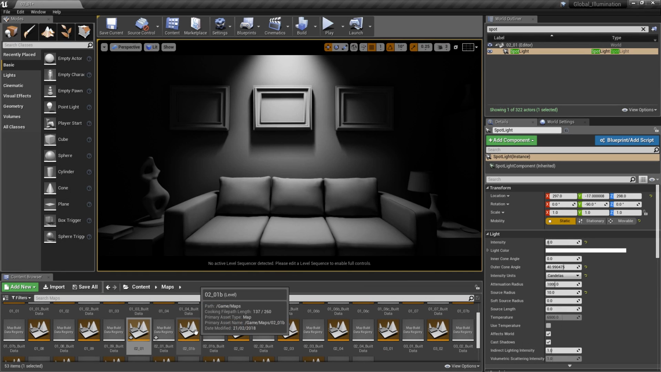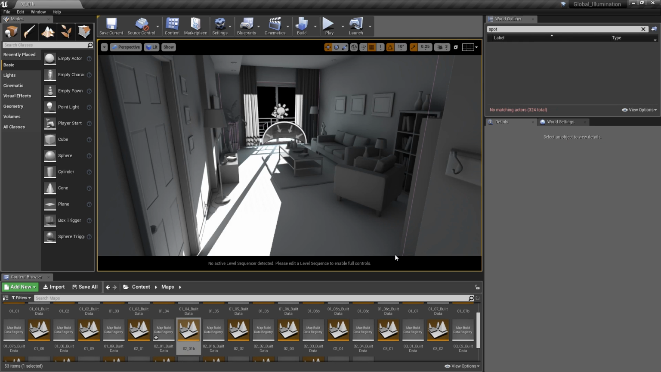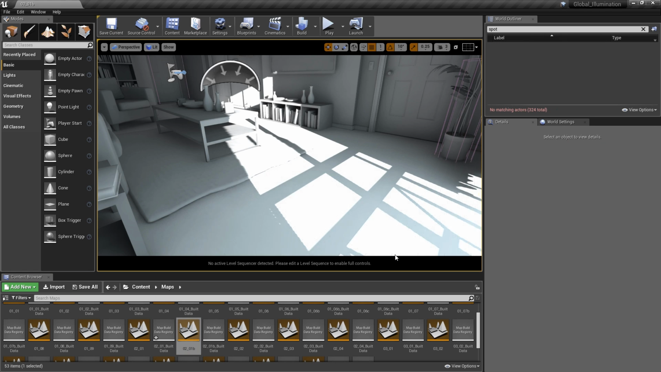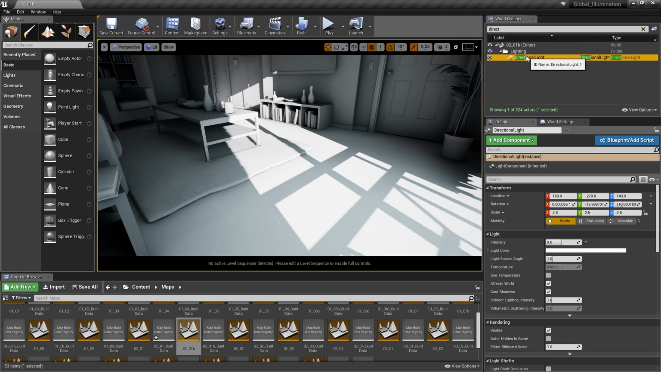Let's load the 02_01B version of our level now, and press the 1 key to jump to another bookmarked camera view. Here we can see that the directional light in the scene is casting some nice long shadows. Over in the World Outliner then, let's search for the word direct, and click to select the directional light that we have. In this instance, we already have its mobility set to static, but we also need to know which of the controls found here will let us adjust the area shadows.